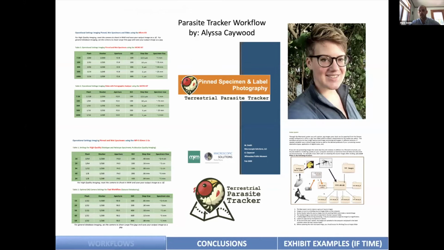And what's so unique about this workflow is it was initially started to be put together by Alyssa Kaywood, and she did a great job. And then what we did is we sat down and went through and tailored a lot of it. And what it does is everything from capturing the label data, how to interpret the label data and standardize it across multiple platforms such as GBIF and Globi.